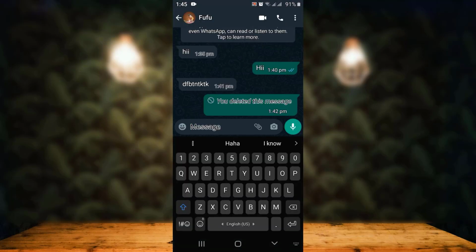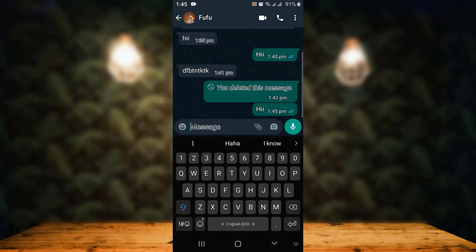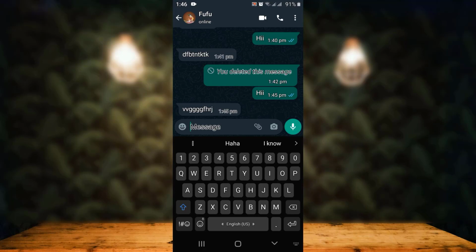So firstly, I'll send a message. As you send the message, you can see there's a double tick and it has been marked as seen. You can still see there is a typing indication as well. Right on top, you can see a profile icon as well as her status.